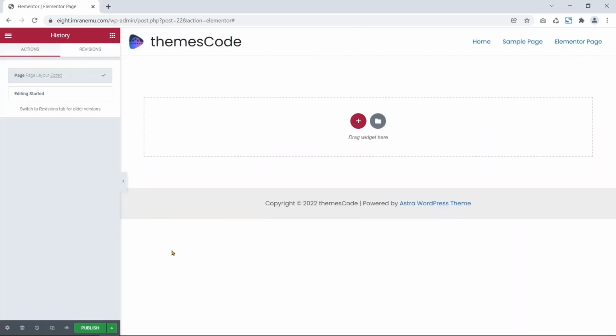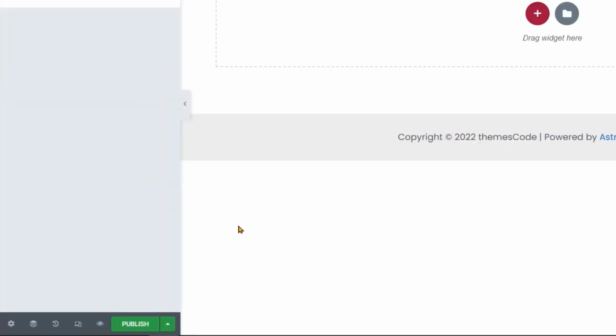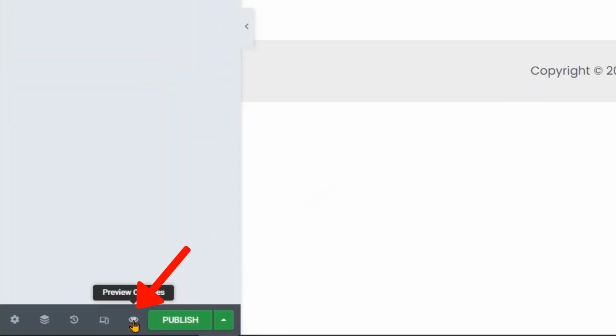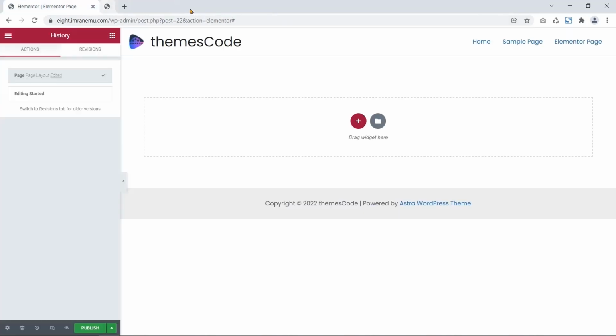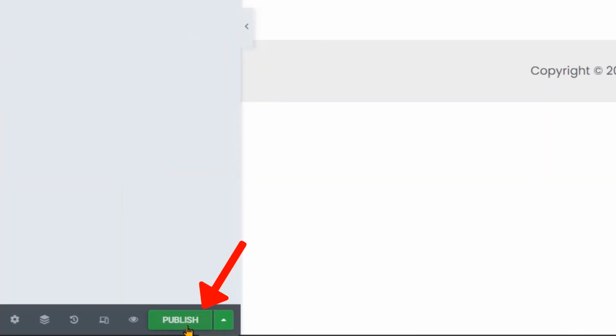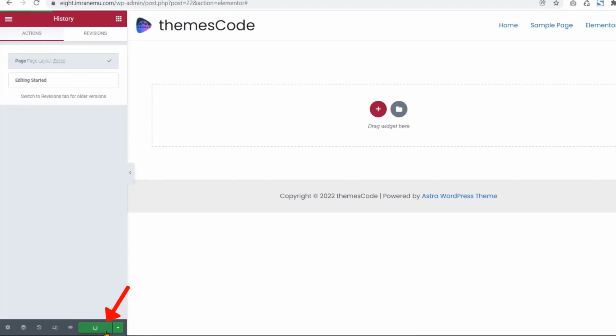You can see your design before publishing it on your website by clicking on the Preview Change option. And finally, Publish. Once you publish the web page, it will be live on your website. You can only update this page after publishing.